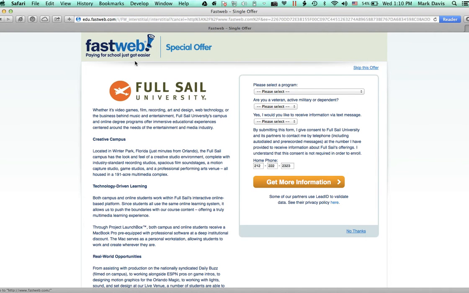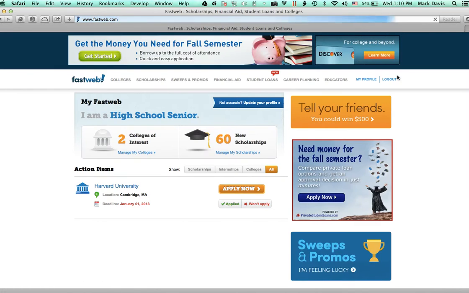Okay, now, the first thing you're going to see is a special offer, and this is a not-so-great piece of news about Fastweb. Well, it's a great tool for finding scholarships. On the downside, you're going to get bombarded with ads, and some people would say spam. You're going to see a lot of ads on the site everywhere, and also you're going to get emails from them. So it's a necessary evil because it is a great product buried underneath all those ads and all that spam, and it's worth sort of suffering through the spam. So I'm going to skip this offer.